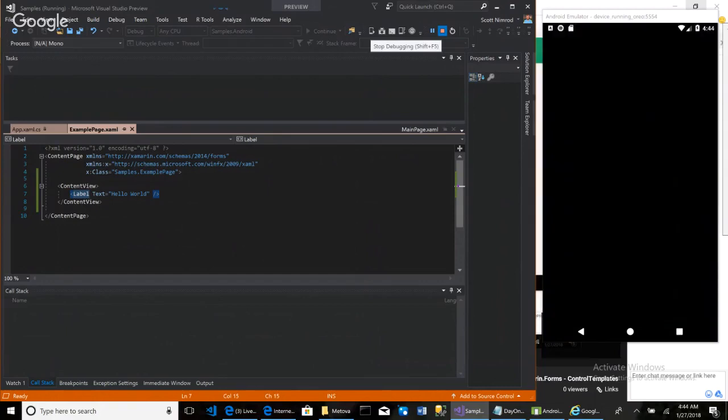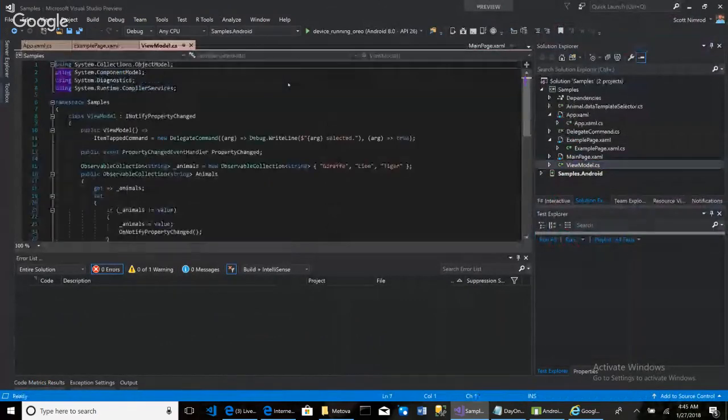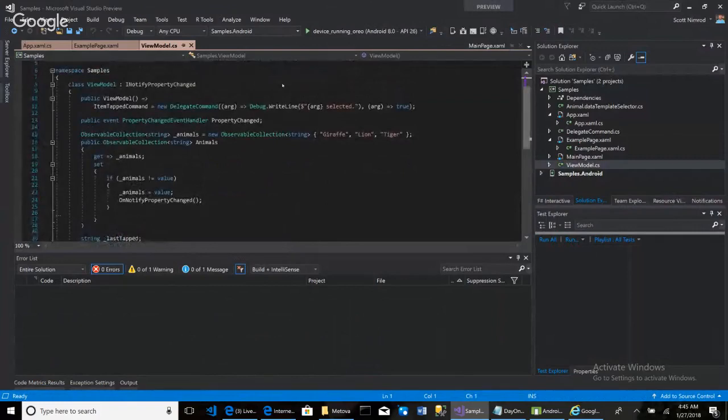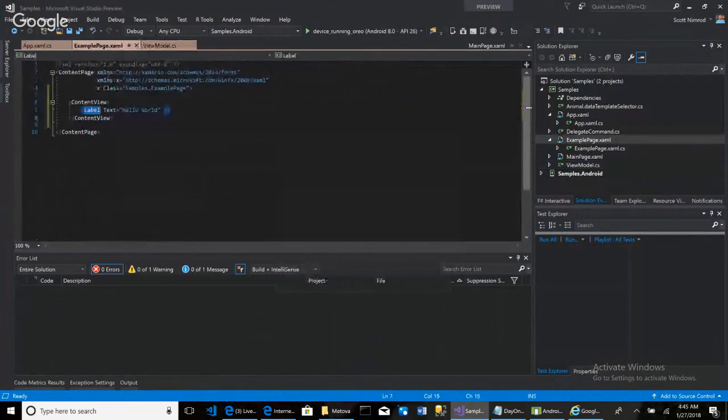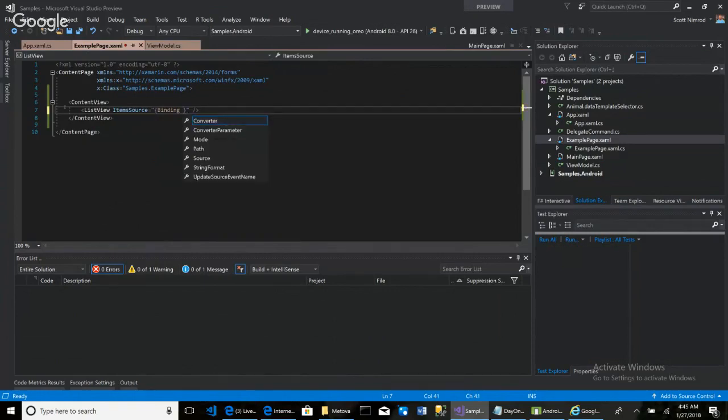So what that means is I want to do something like, what's this over here? This is a whole bunch of animals, right? Observable collection. Yeah, so this might be fine right here. This view model, I could probably bind to that. And so instead of this label, I would take a list view, and I would say item source equals binding. And I think the name of the property is called animals.